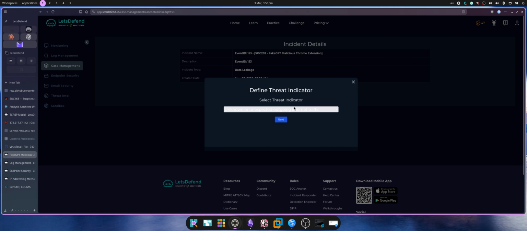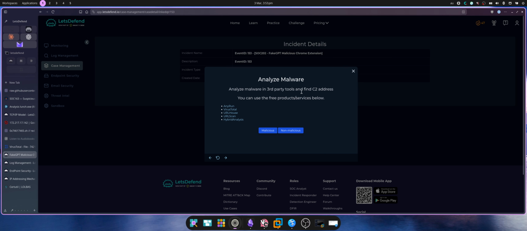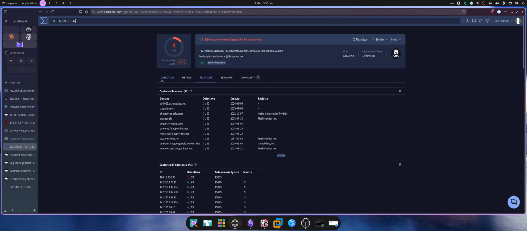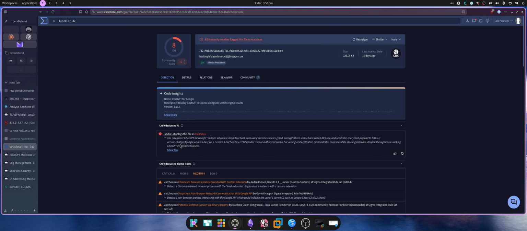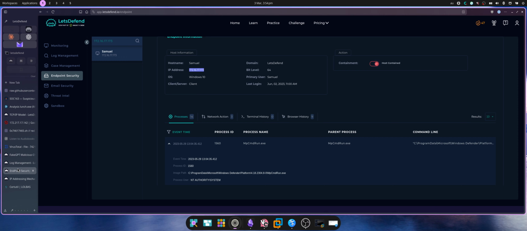So, start playbook. Check if the malware is contained. No, we saw the process running on the endpoint, so not quarantined. Check if it's malicious. We used the hash to look it up in VirusTotal and determined it was malicious. Check if someone's requested the C2 address. We looked up the domain, version.chatgpt4google.workers.dev, and there was a connection in the log, so yes, it was accessed. And on the endpoint, we have contained it.